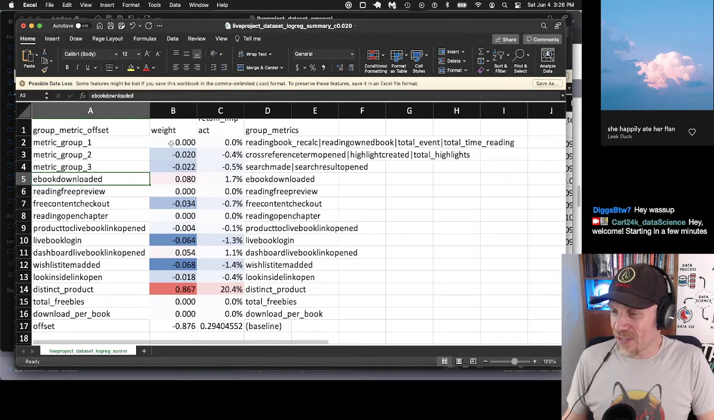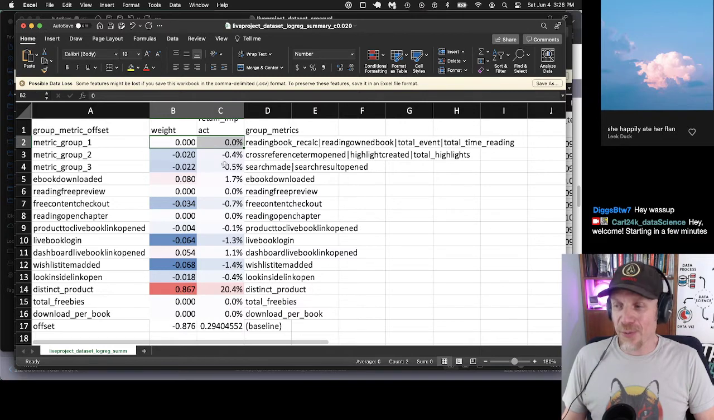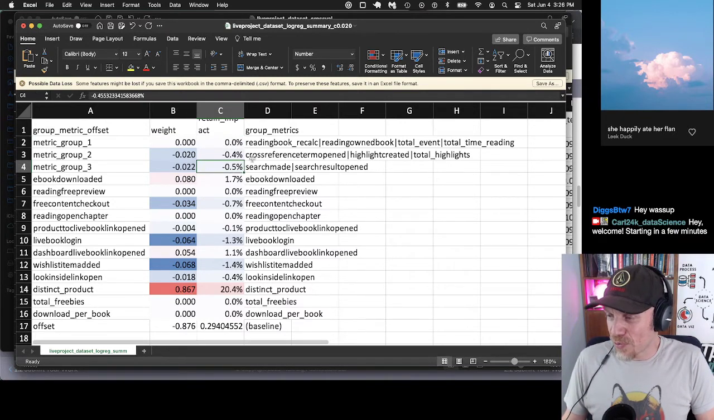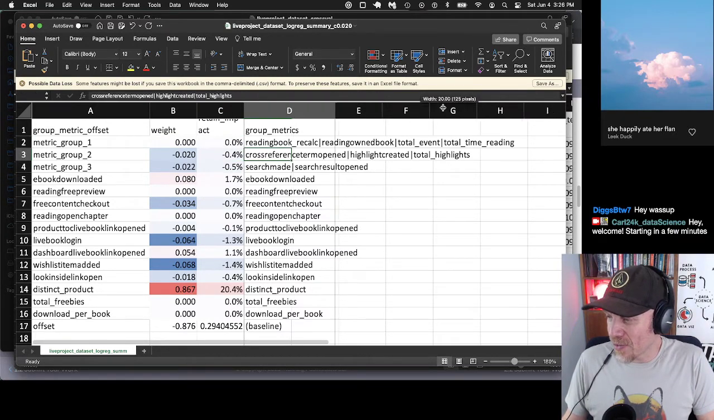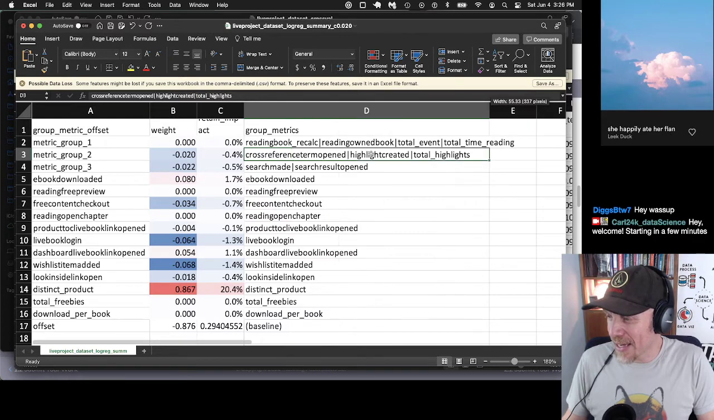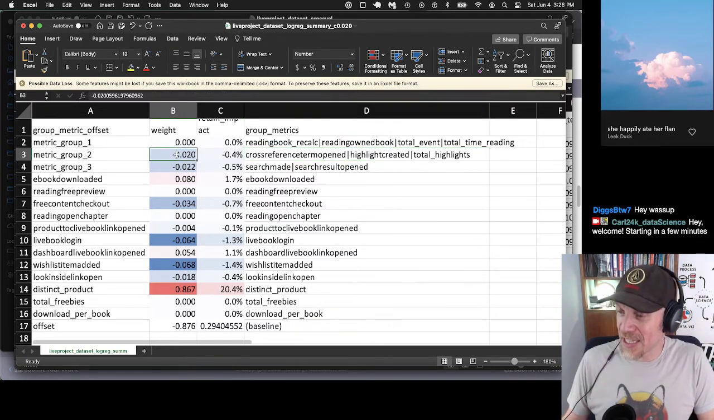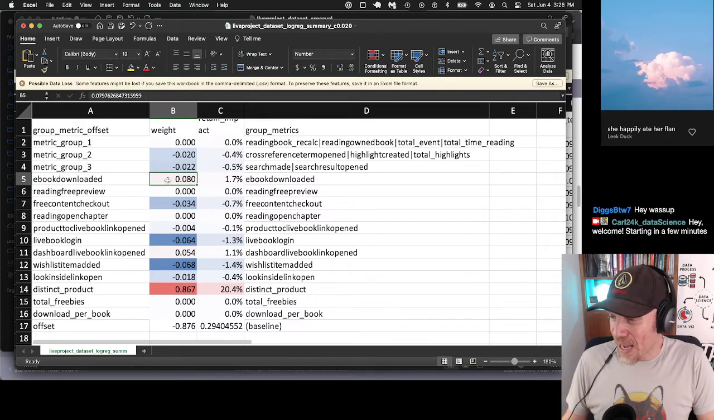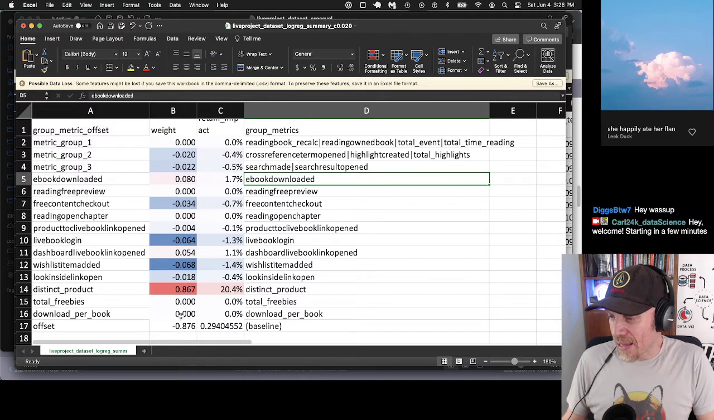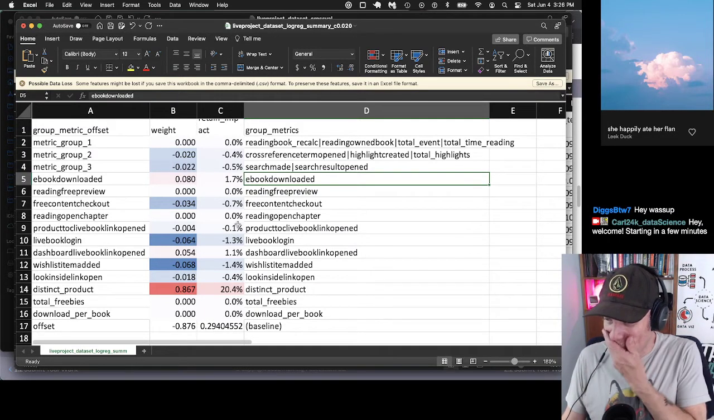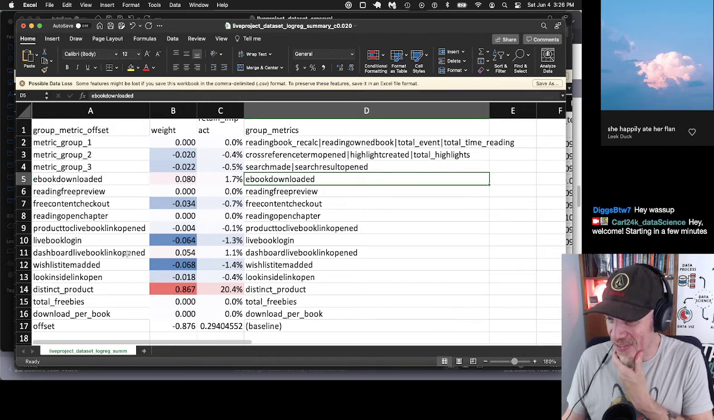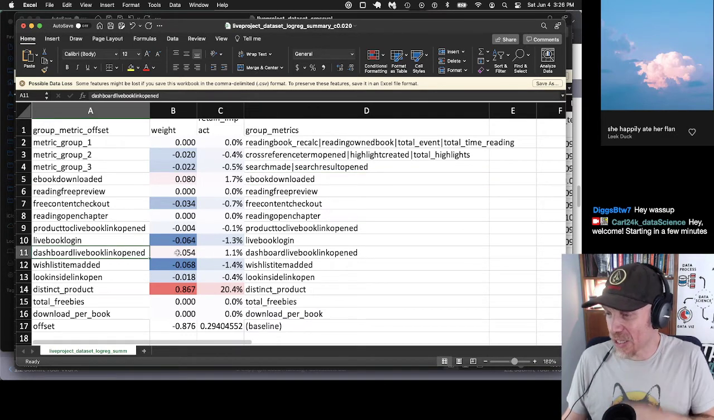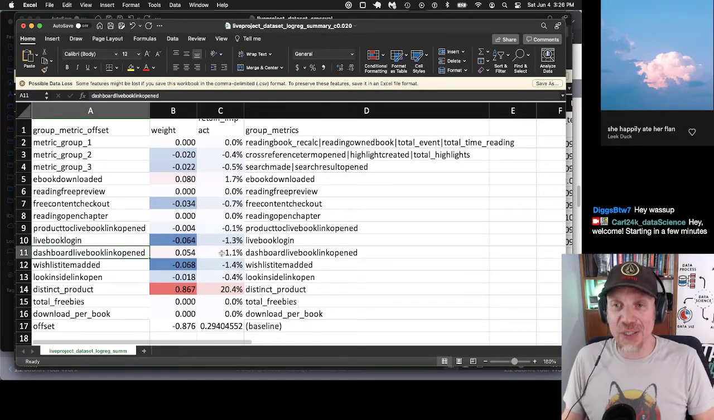Let's see, this metric group got zeroed out. These metric groups, cross-reference term opened and highlight created, are slightly negative. These are also slightly negative. Downloading ebooks is actually positive. Let's see. Wow. What else made a difference? Not dashboard LiveBook link opened. Huh, that's interesting. That actually made a difference.